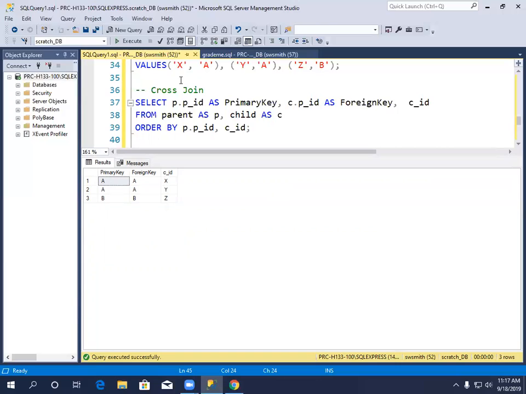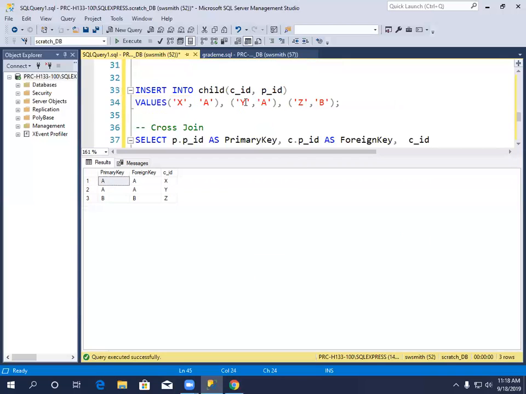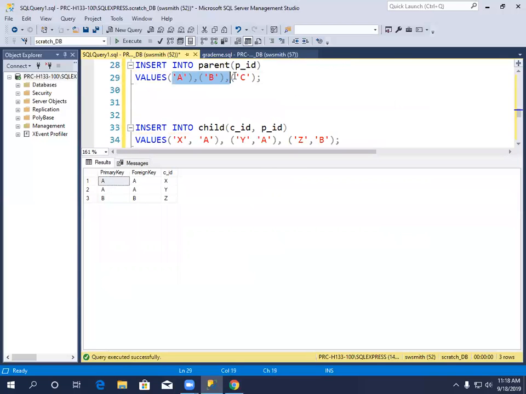There's something missing. What's missing? Well, look at it. Do I have all the children? Yes, I have all the children. What about the parents? What parents do I have? Look at my parents. I don't have C. Why don't I have C? Because C doesn't have any children.